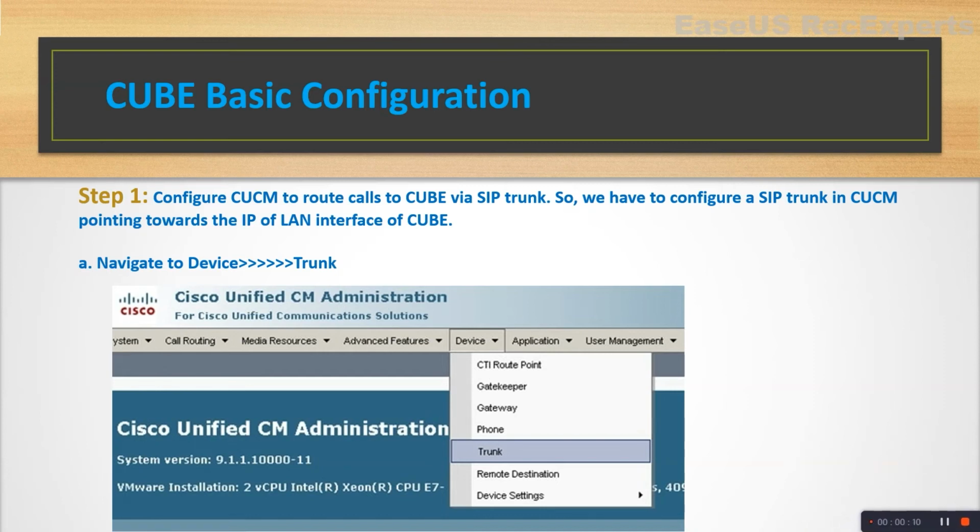So, today we are going to try and understand Cube basic configuration starting from step 1, and let's see if I'll be able to cover this Cube basic configuration in one video or not, or else I'll create another video to complete the basic configuration.